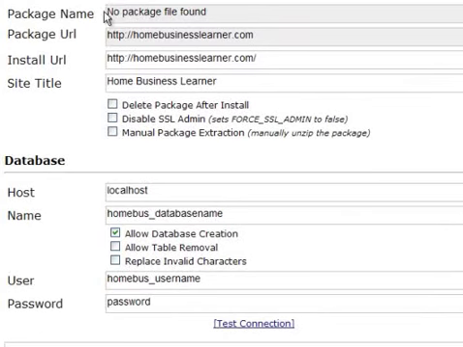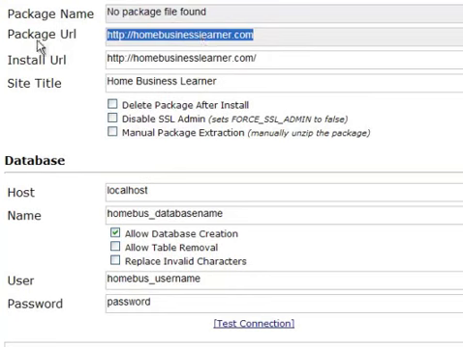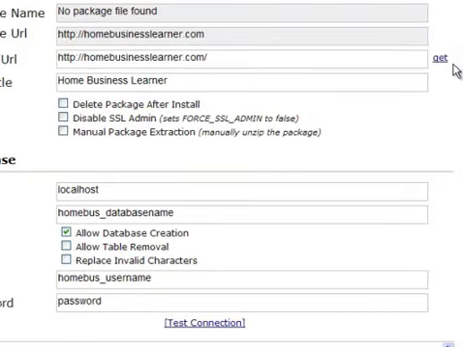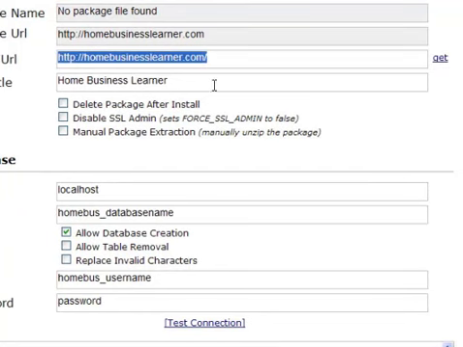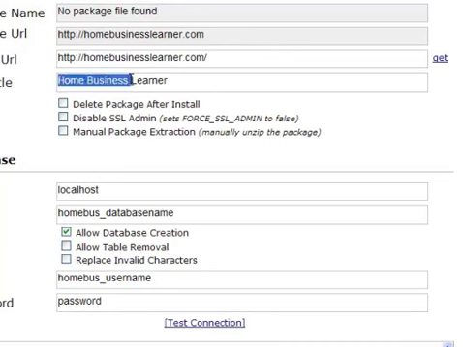If you've done it right and installed those two into the root, it should have picked up the package name including the file name, and it'll do that automatically. The package address, which will be Home Business Learner, and just over to the right a little bit further there's an edit button or get button. If you click get, it'll actually grab the domain or the root directory that it's installed in, so it knows where to go. Put a title in there. I always select delete package when it's finished so that it doesn't leave any residual files left over.